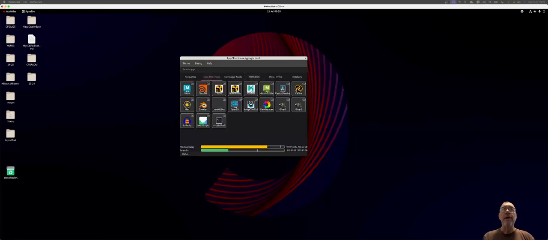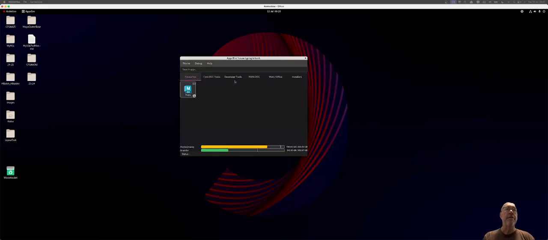We've got all our classic tools here. So for example, we can just right mouse click and add that to the favorites, and you'll see that it's there on the favorites again.